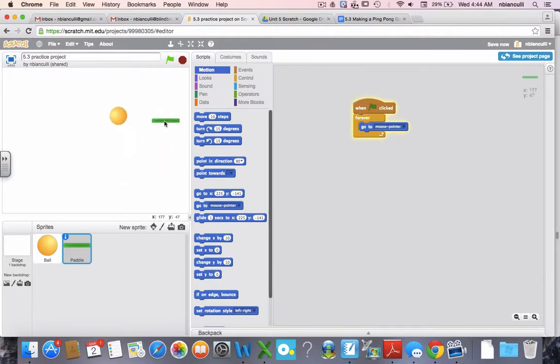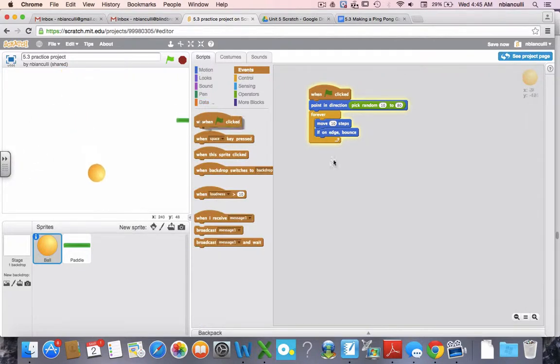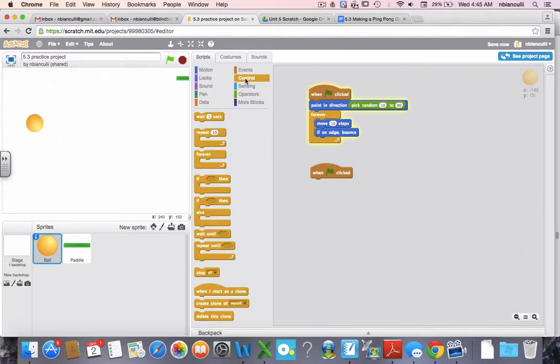Okay, we also now have to program the paddle and the ball when they interact. So I'm going to go to the ball because I want the ball to change when the paddle and the ball meet. So I'm going to go to events. We still need to put our flag in when this is clicked, and I'm going to use an if statement because I don't want this to happen any other time. I only want it to happen when the ball and the paddle are touching.